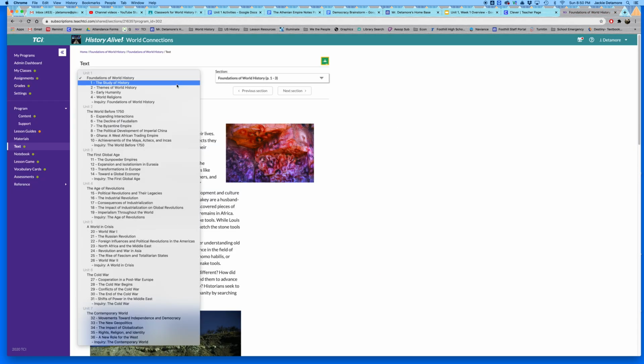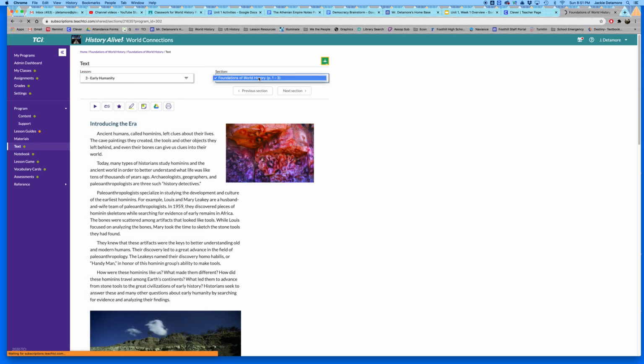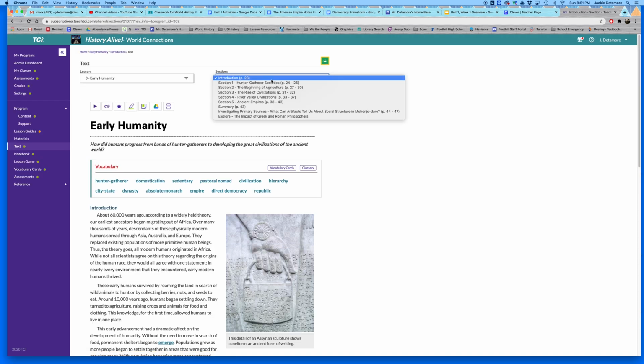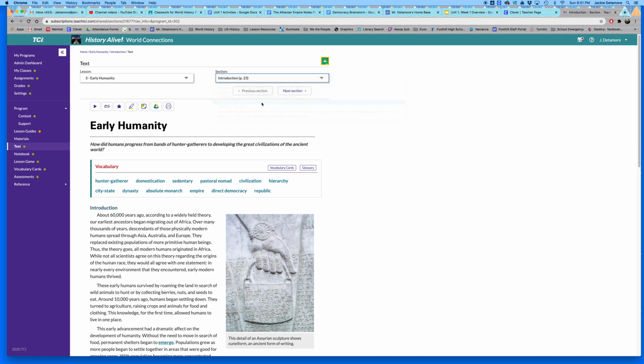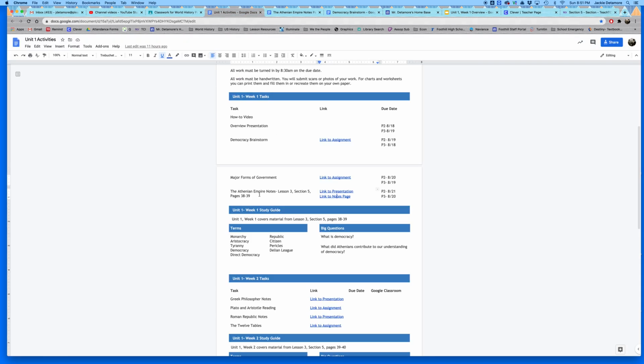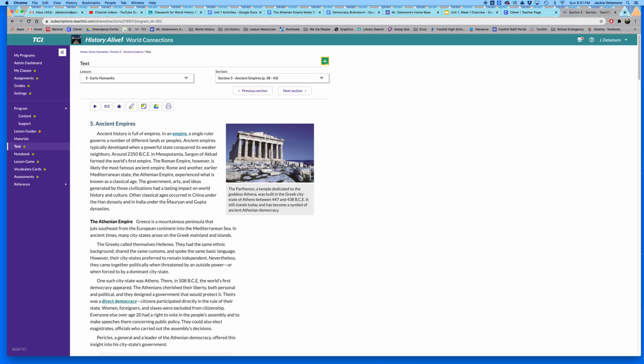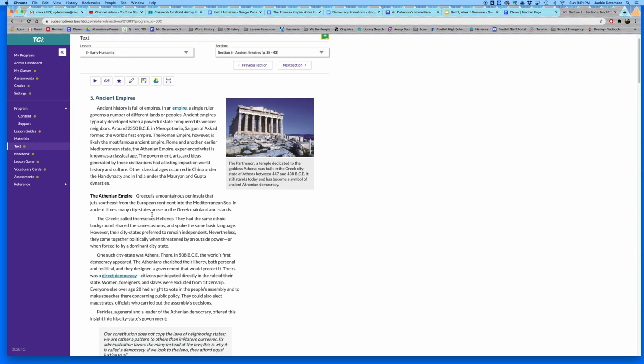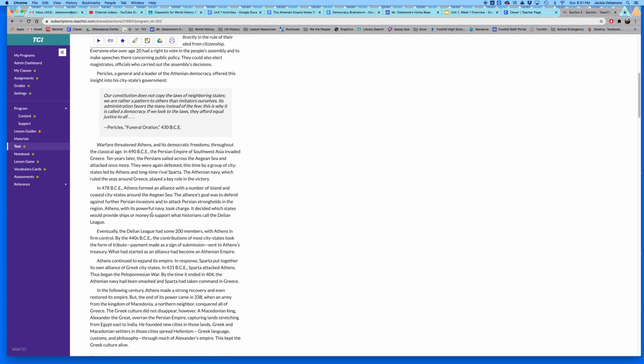We're going to go to Lesson 3, Early Humanity. And then over here, we are going to go to Section 5, Ancient Empires. And we can see here that all you are being asked to take notes on is this section called the Athenian Empire. So it's only a portion of this part, and we can see right here it says the Athenian Empire. And so we can scroll down. You're just going to be taking notes on this section.